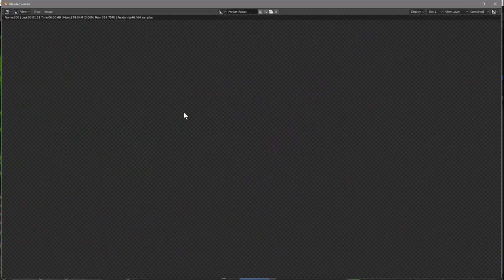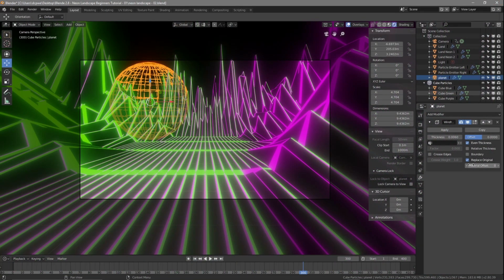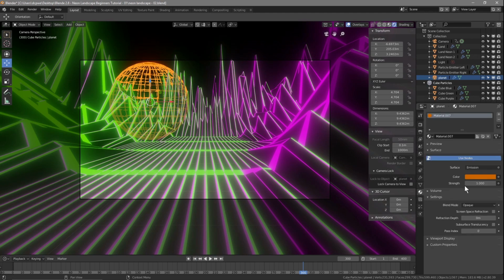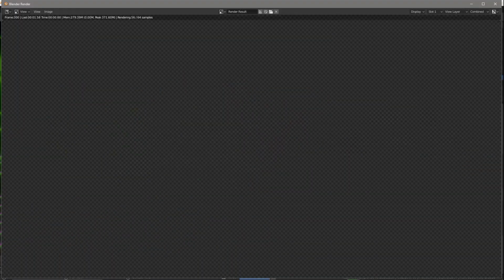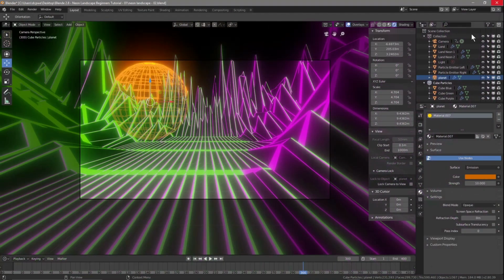And then we can see this sphere in the background that's going to rotate. And because these lines are quite thin on it, we want to increase the strength to around 10. And then press F12. Now you can see it's glowing, it's going to be spinning in the background when it gets to this point here.